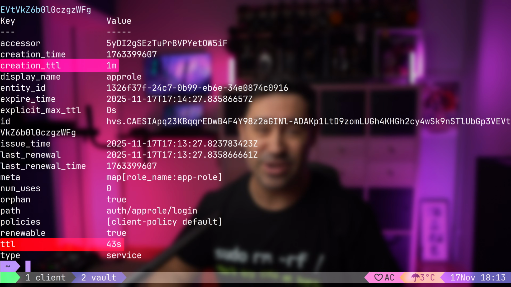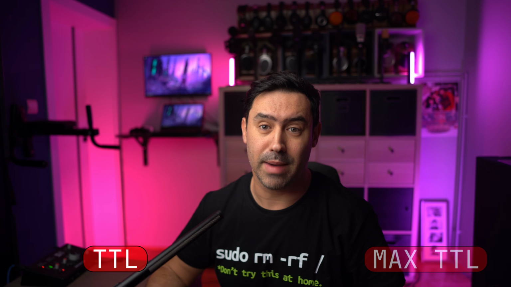Luckily, the agent makes sure to renew the token before it expires. If the token reaches its maximum validity, it can no longer be used and has to be regenerated. When that happens, the agent re-authenticates with the server to obtain a new token. Basically, we have two different timers to think about, the TTL and the max TTL.